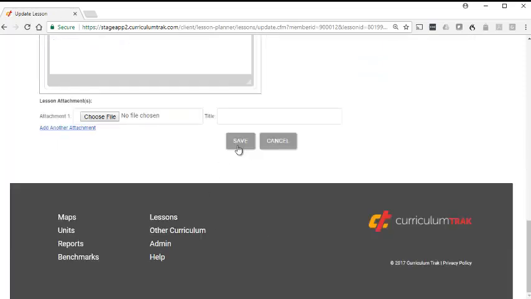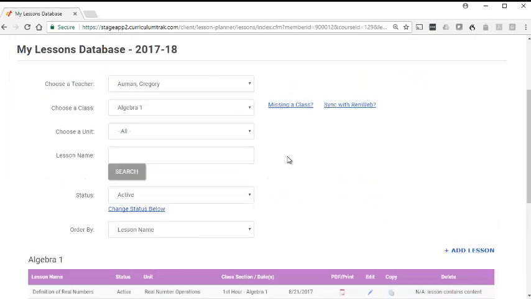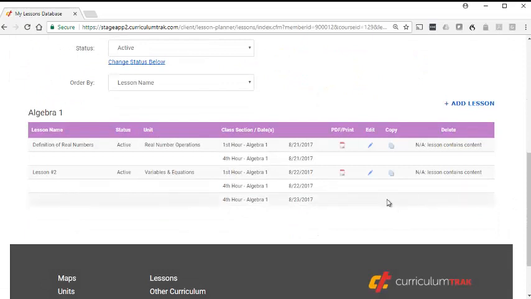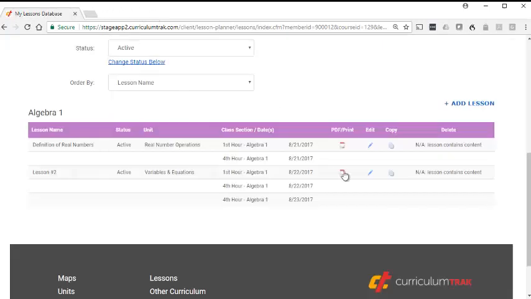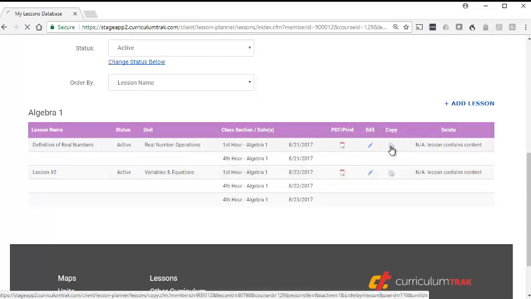So I can edit that, click save, and go back to my list of lessons. I also have the ability to print one of these lessons. If I click on this, notice it's a nice printable view stripped of the graphics and such, has the full benchmark and so forth. So that can be kind of nice if you want to actually teach off of that. You also have the ability to copy a lesson or clone a lesson.